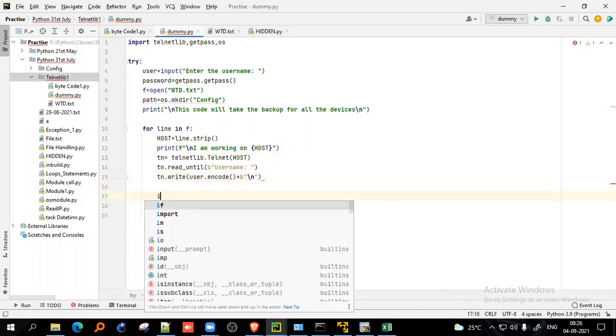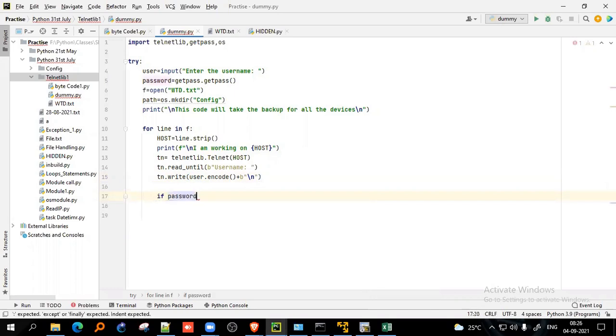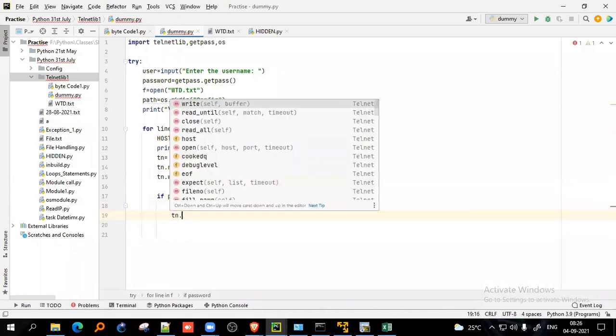Let's try for password. tn.read_until password tab, which is, let's say, bytecode of password. Here what I'll do is tn.write.